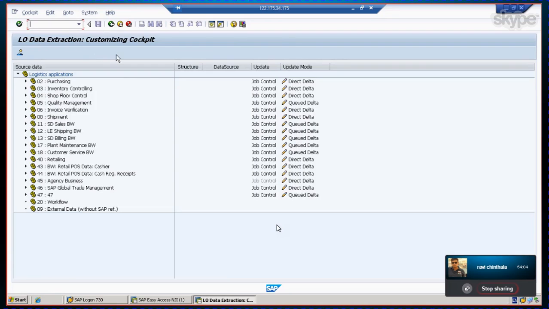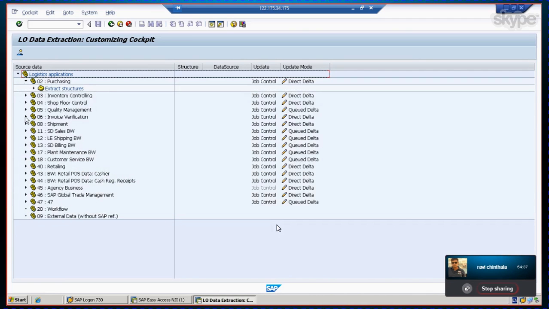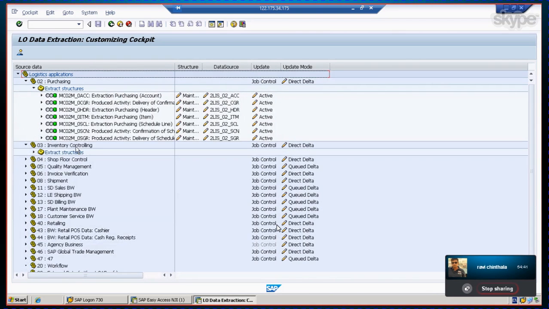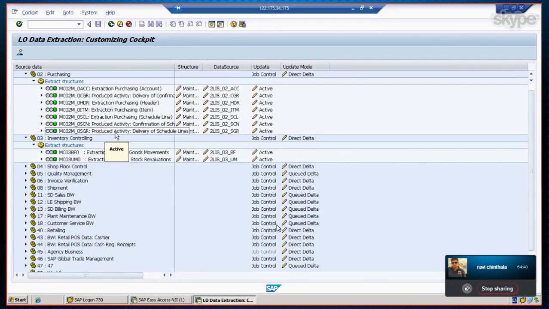You can see this LO data extraction customizing cockpit is LBWE, and here you will see purchasing, inventory controlling, shop floor control, quality management, shipment, sales and distribution, billing, delivery, plant maintenance, retailing, everything. Every important aspect which is related to inventory and to sales will be found here. So there is LO extraction, and these extractors are separate, and these extractors have a different mechanism.